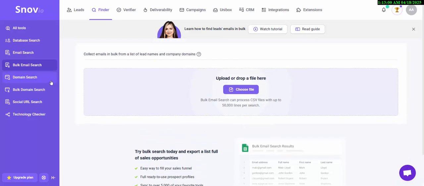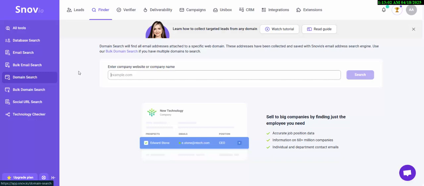Now, let's move to the domain search tool. If you're targeting a specific company, just enter the company's website. Snovio will give you details like key contacts, company size, and industry. It's a quick way to gather information for your outreach, all displayed neatly on this screen.